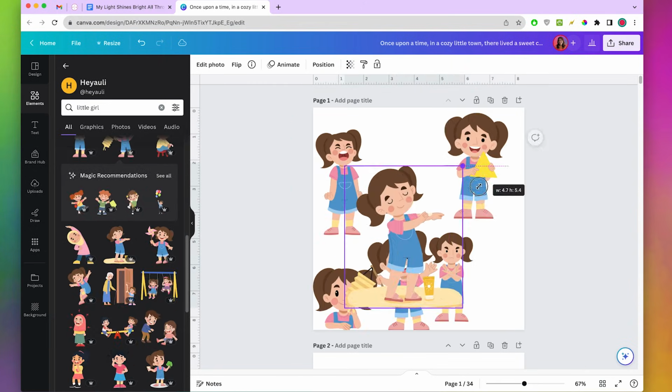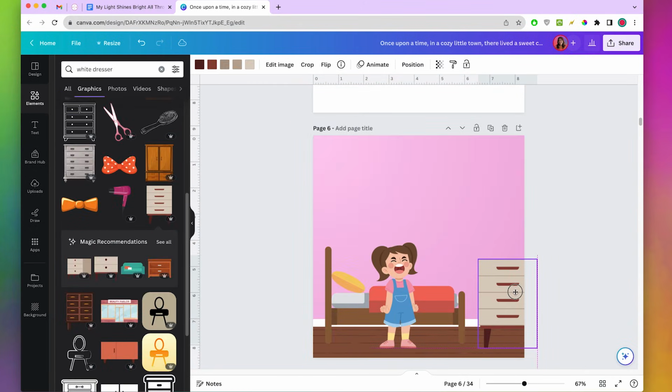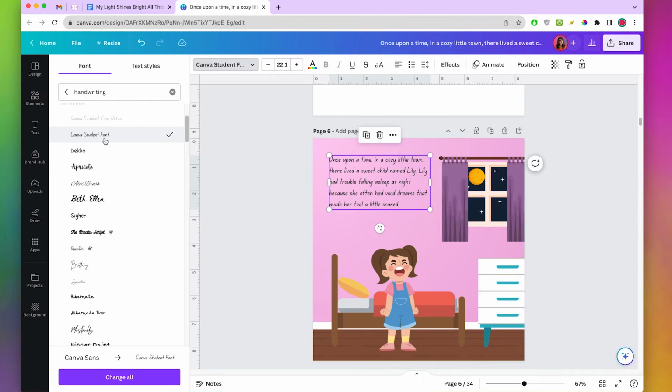Hi, my name is Heather, and today I'm going to show you how to create pictures for your children's book using Canva.